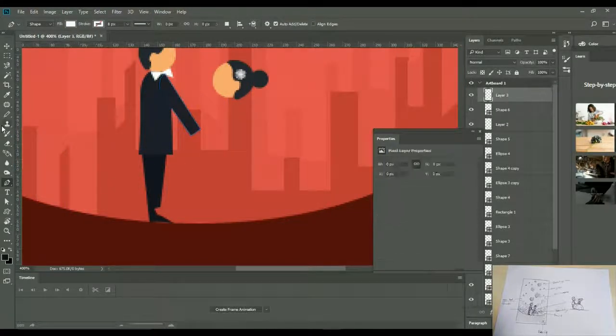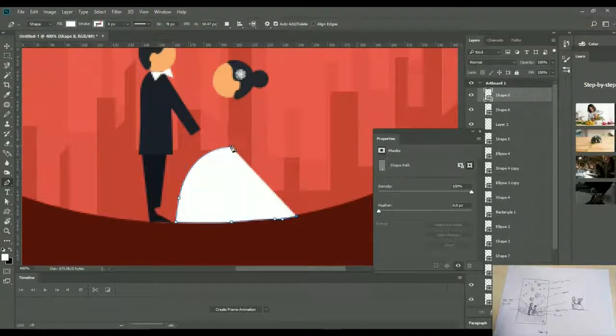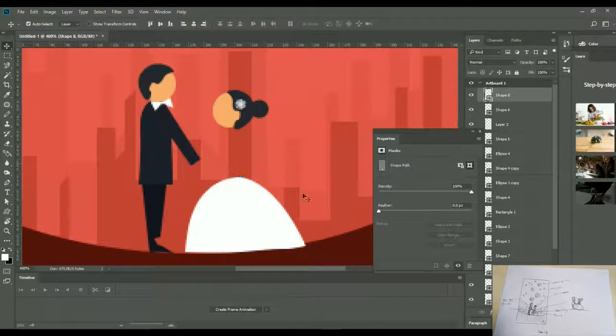Okay, now I'll create the woman's gown. I'll select the color white. I'm using the pen tool to create the shape. You can see at the top, in the option bar, that shape is selected.